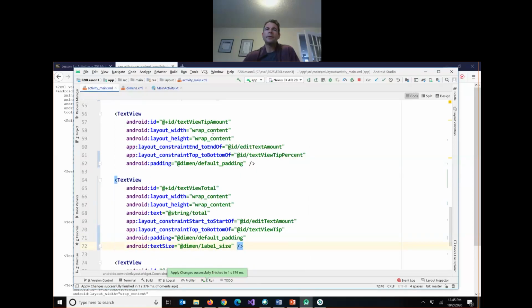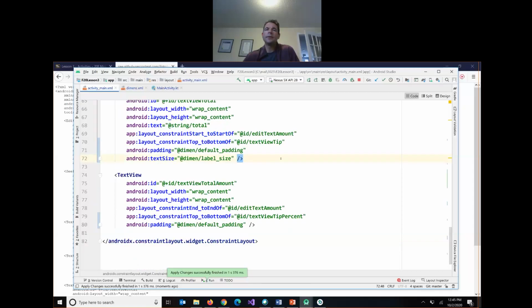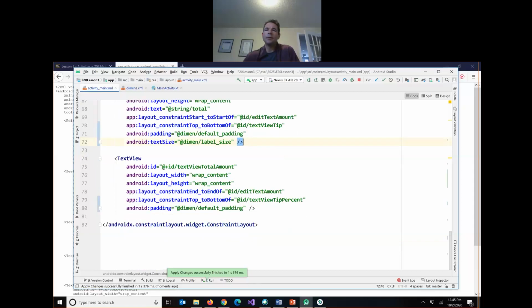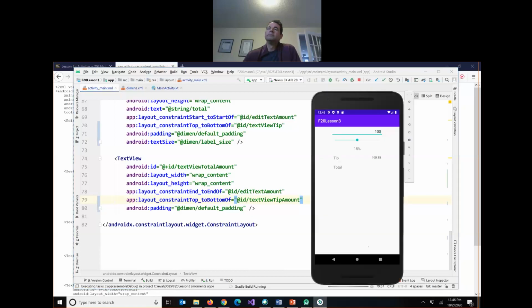So tip amount, oops, sorry. Text view total amount has to be underneath text view tip amount. I had them overlapping. Okay.